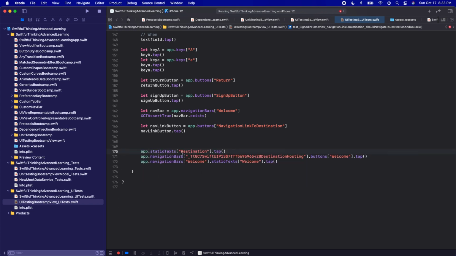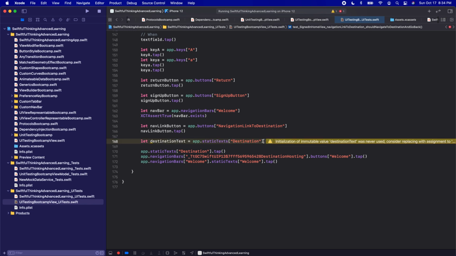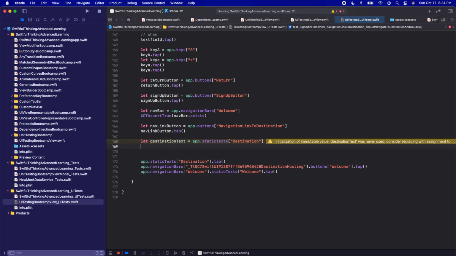We then were on a screen that had the word destination. Now in your actual app, obviously there would be other things that would indicate that you're on that screen, but I'm just going to look for that static text that says destination. So here we're going to say let destination text, and we'll set it equal to the app.staticText destination. All right, so let's make sure that this destination text existed. So we'll say XCTAssertTrue destination text dot exists.